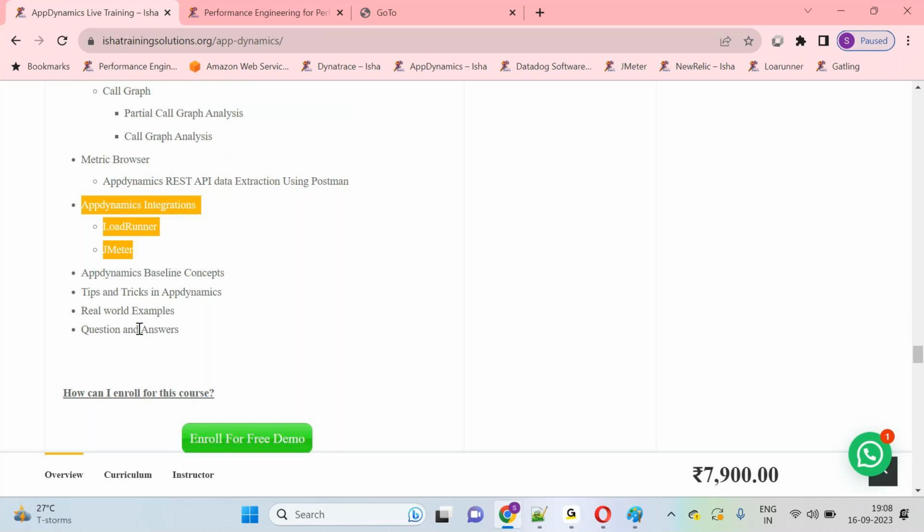And then, baseline means what? In AppDynamics there is a concept called baseline, and some tips and tricks and real world examples we are going to discuss. So if you look at it, we are covering the app agent, machine agent, database agent, user experience agent. First of all, agent configuration, how to bring the data to AppDynamics, how to do the root cause analysis, everything we are discussing.